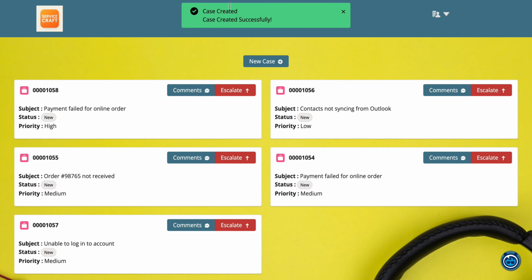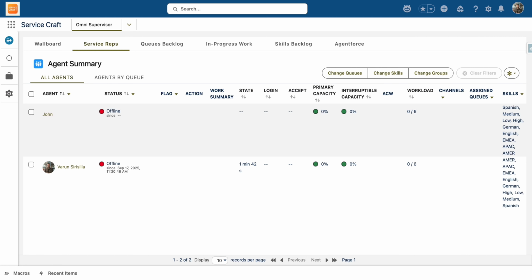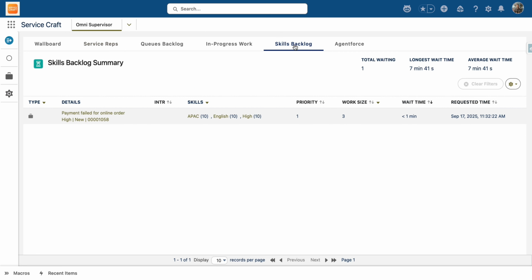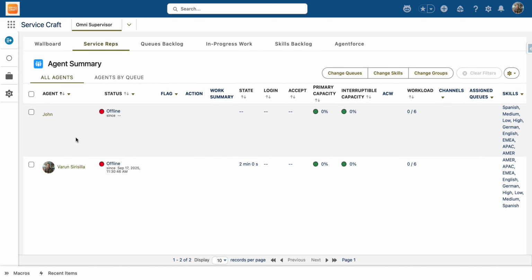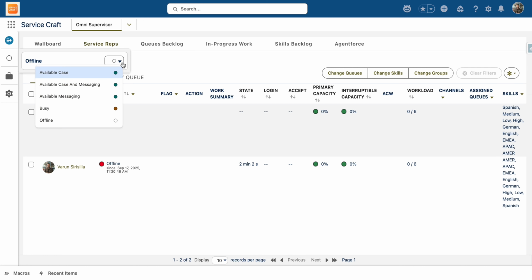Now the case is created successfully, and if I go to Omni Supervisor and if I go to skills backlog, this is the case which got created, and we selected priority as high and the language as English and the region as APAC, right? So that means in order to route this case to the agent, the agent should have these three skills. And right now the agent is offline. Let's make the agent available.